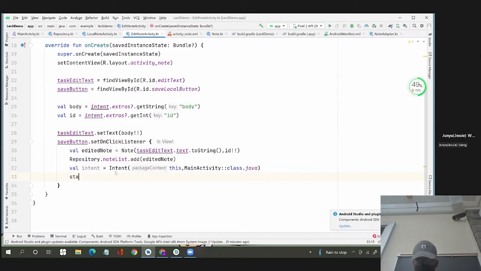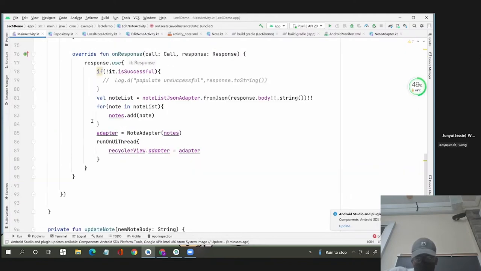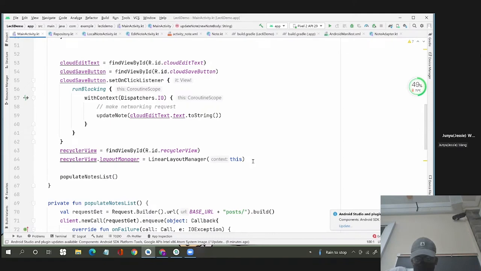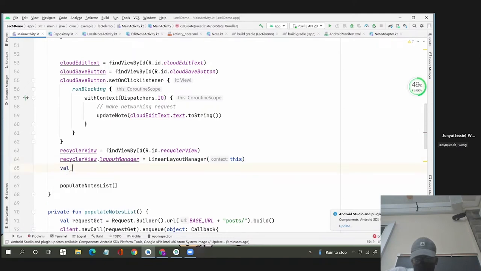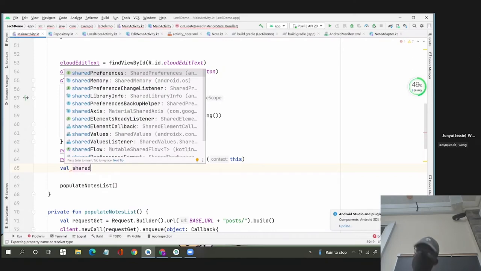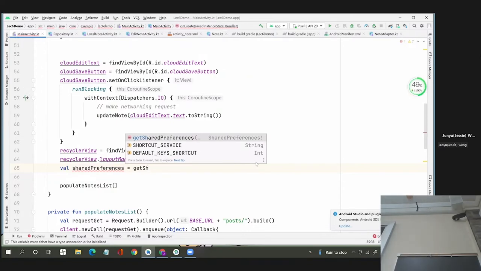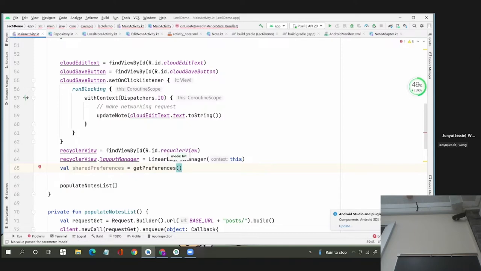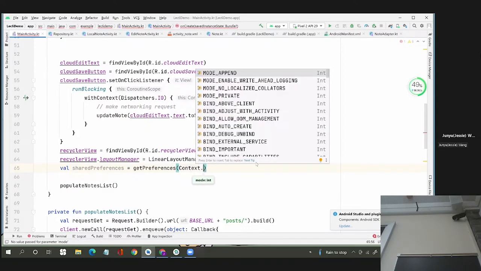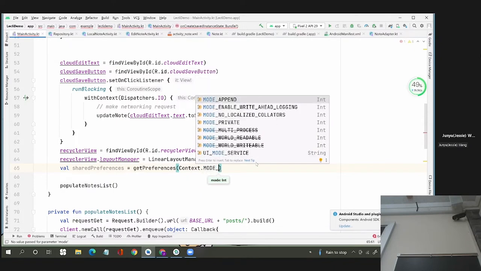Last but not least, we'll be talking about how to create shared preferences. Okay. I don't have a quick example for this, so I'll just go over the concept. So first of all, you need to get a shared preference from the context. And you need to have MODE_PRIVATE preference, I believe.